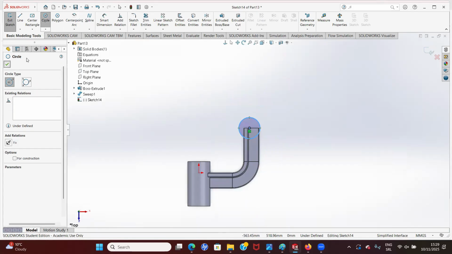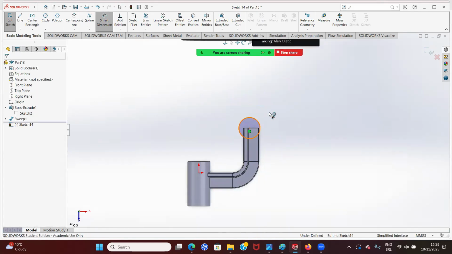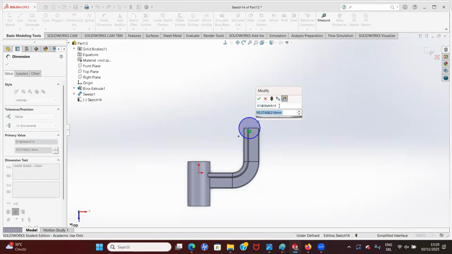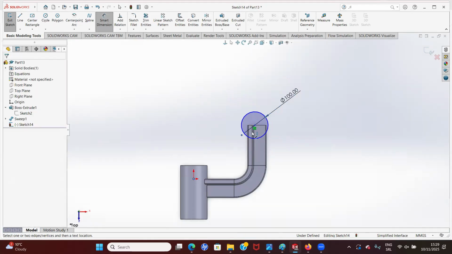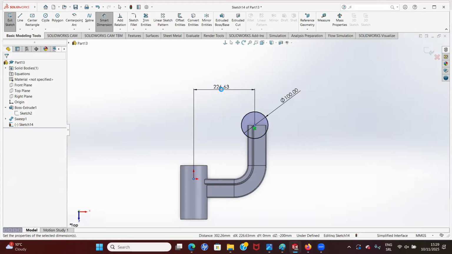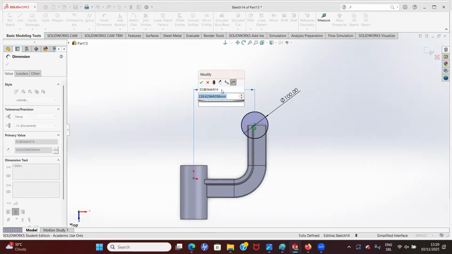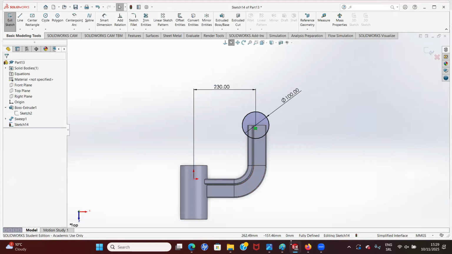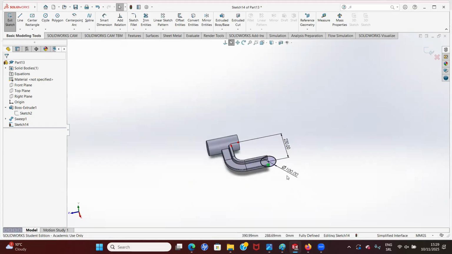Let's just now go to the smart dimensions. Let's just put some dimension. Let's put a diameter. Let's go with 100. Now let's just put a distance here between the origin and the center of this circle. And let's go with 230, like this. Let's click OK. Now the sketch is fully defined. It's completely black, okay?